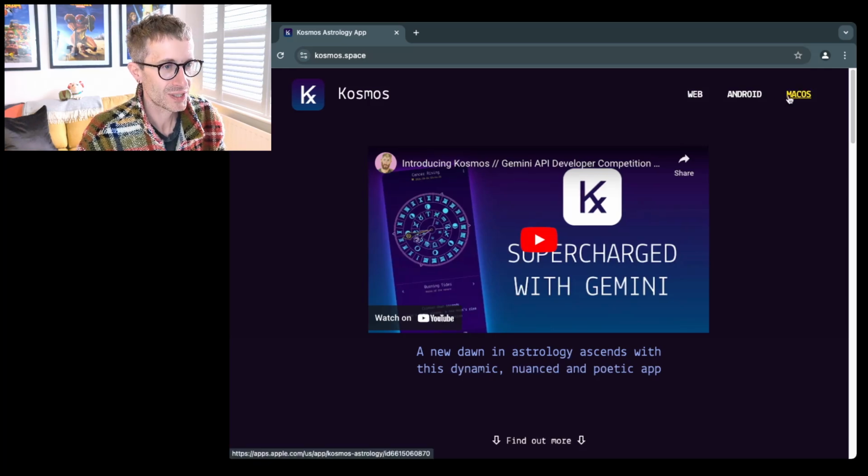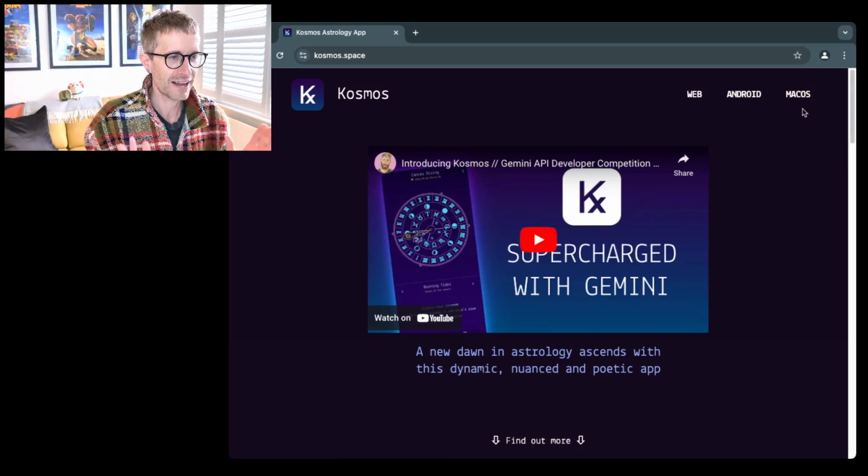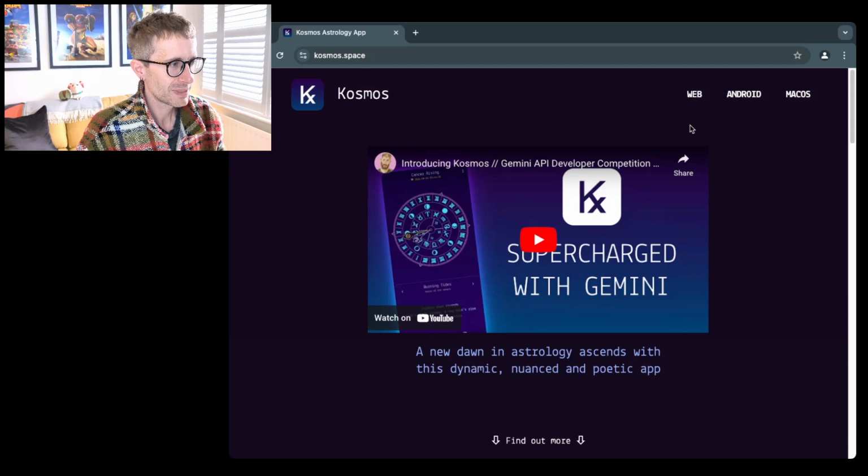The macOS version, okay, so I've got a situation with the iOS and the macOS version. I submitted it to Apple for iOS and macOS at the same time.